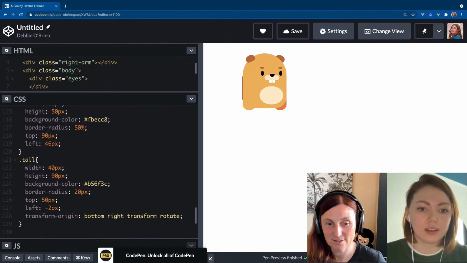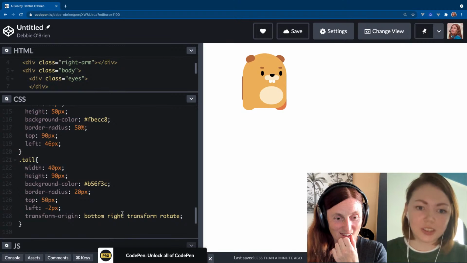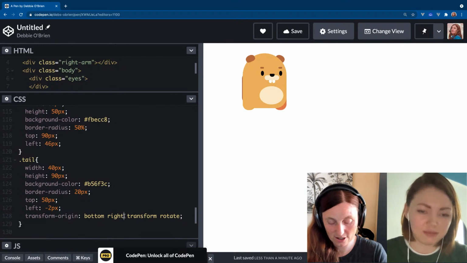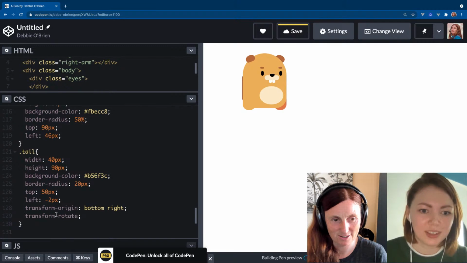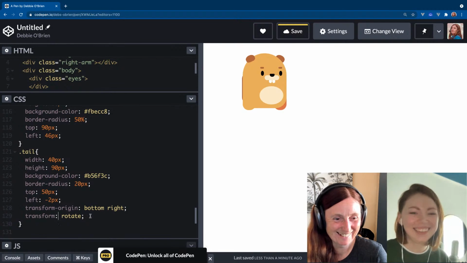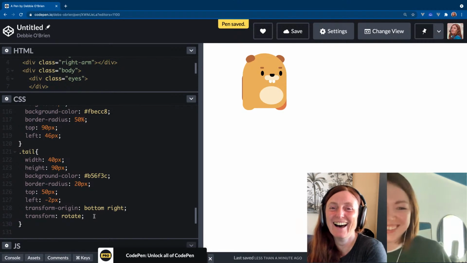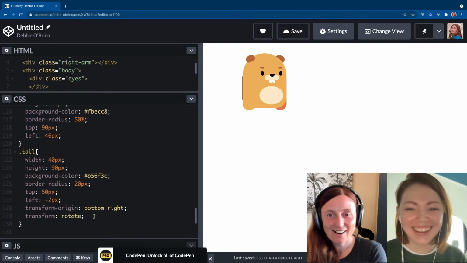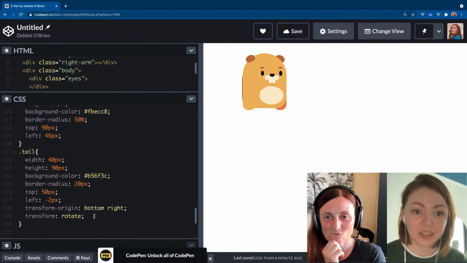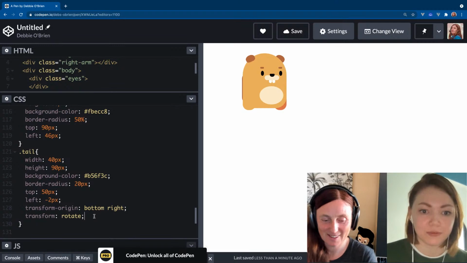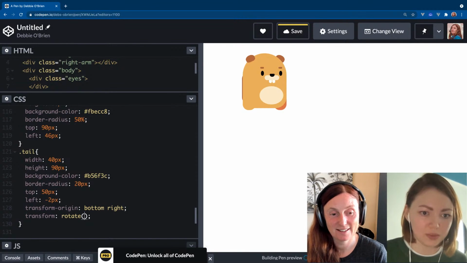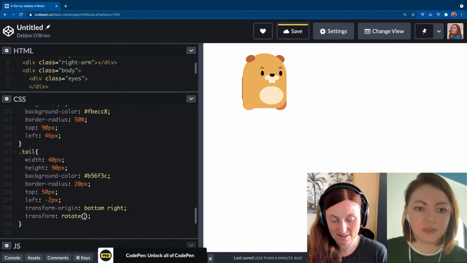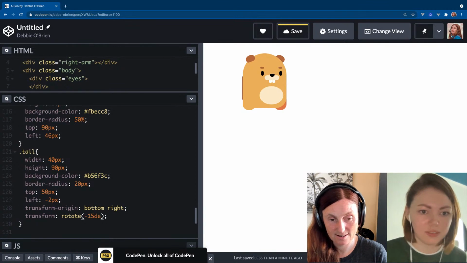Oh, what happened? No. What do we do? After right, we need a semicolon. Oh, transform rotate is another one, separate. Okay. Nothing happened. Yes, because rotate is a function. We need to name some degrees, like minus 15 degrees, just a little bit.